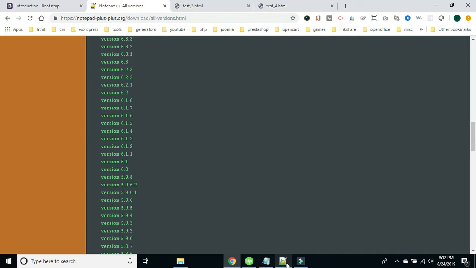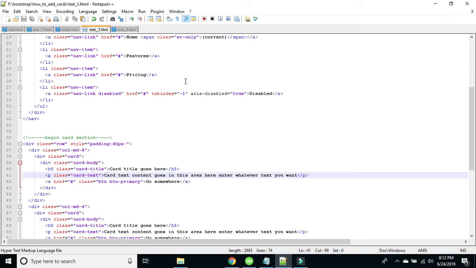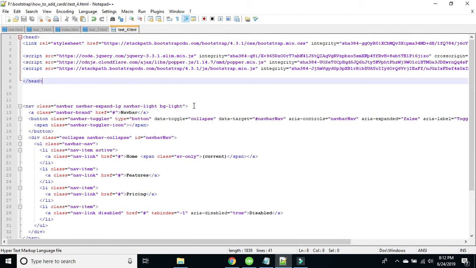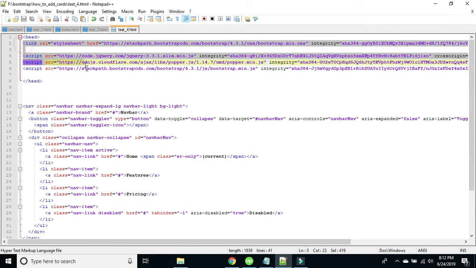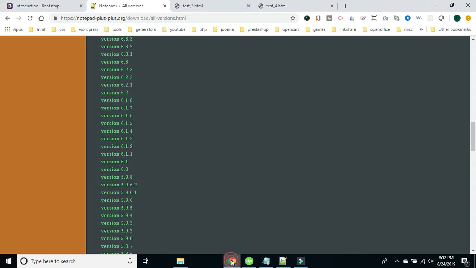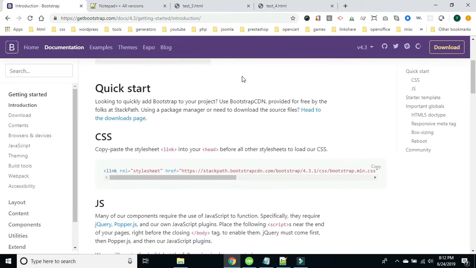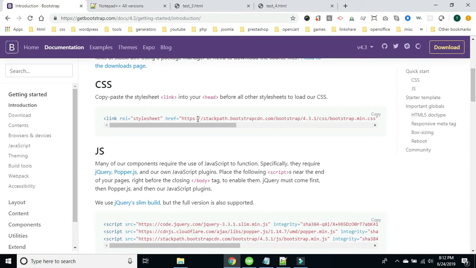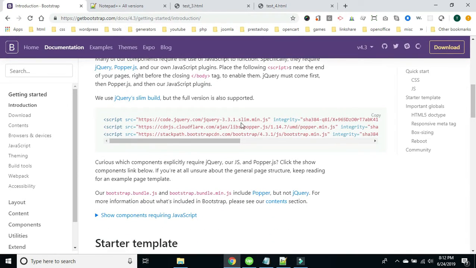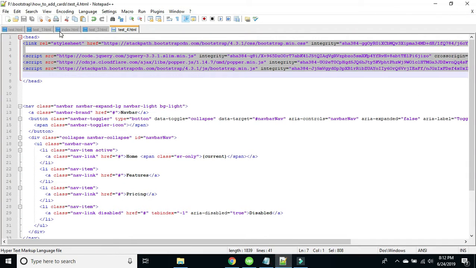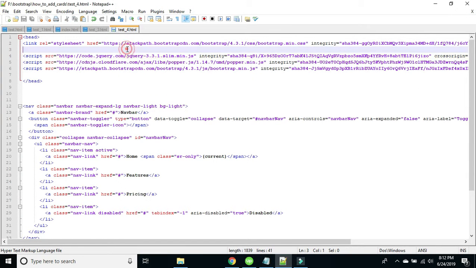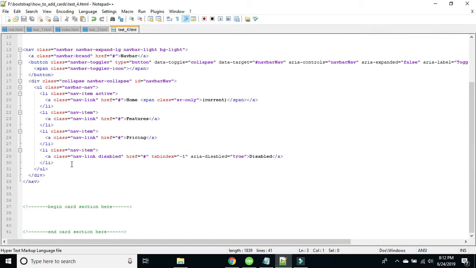I'll go into my code editor. And from the top of the page, you'll see that in my head section, I've included the links to the Bootstrap CDN. Now I'll be leaving a link to this resource in the description box. It's here on the Bootstrap website, and you just scroll down the page and you include the CSS links as well as the JavaScript links. You include all these links into the top of your page, just as I've done here.